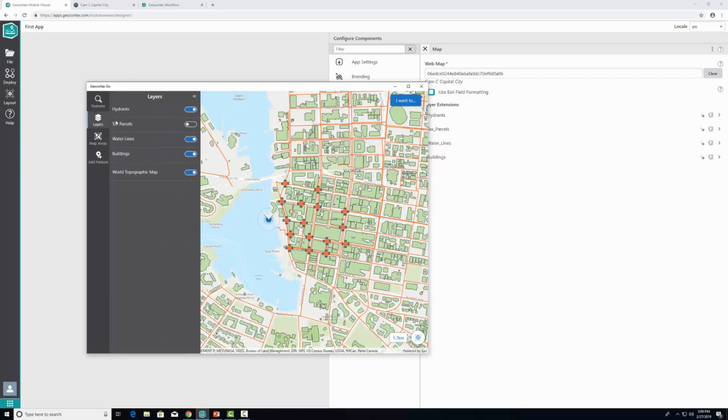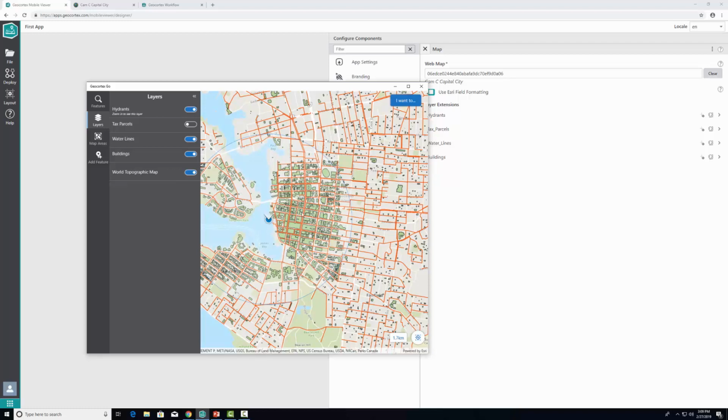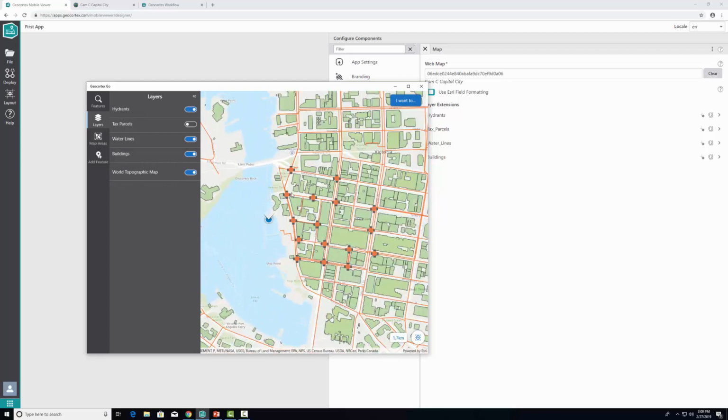We have a layers control in the top left, which allows us to toggle layers on and off. We'll go ahead and toggle the water lines. We can see they become visible and not visible on the map. And we also have support for layers that are not visible at different zoom levels, and you can see here for the hydrants that I need to zoom in to be able to see that layer appear.